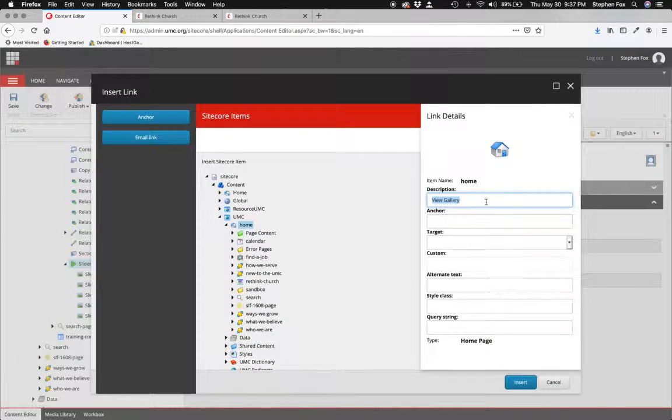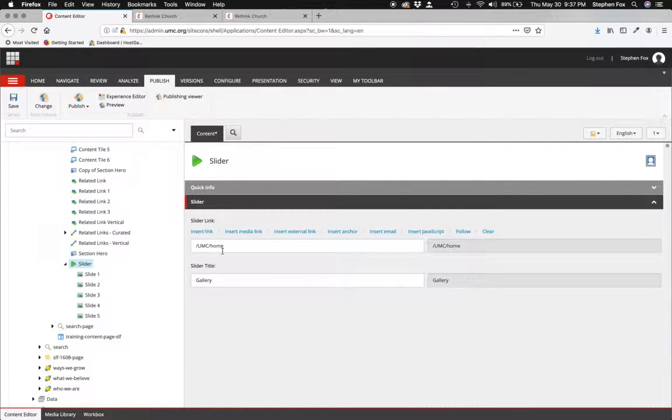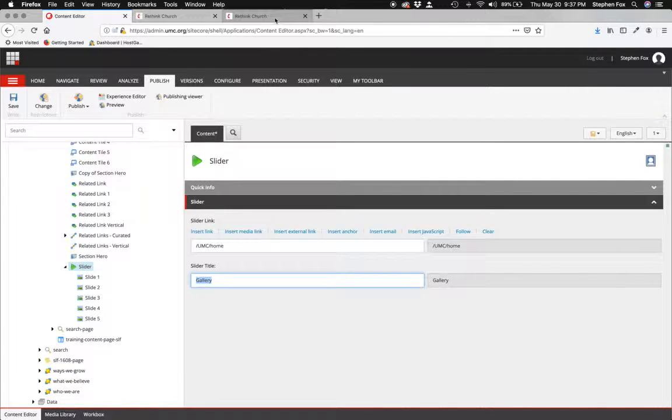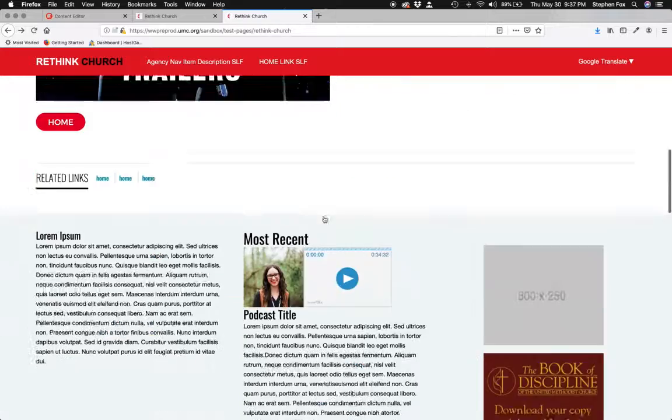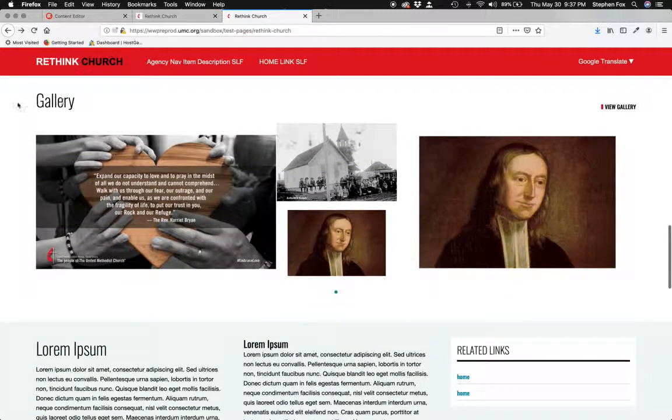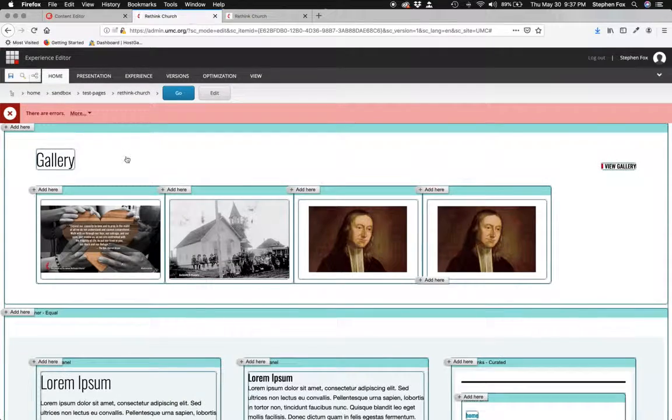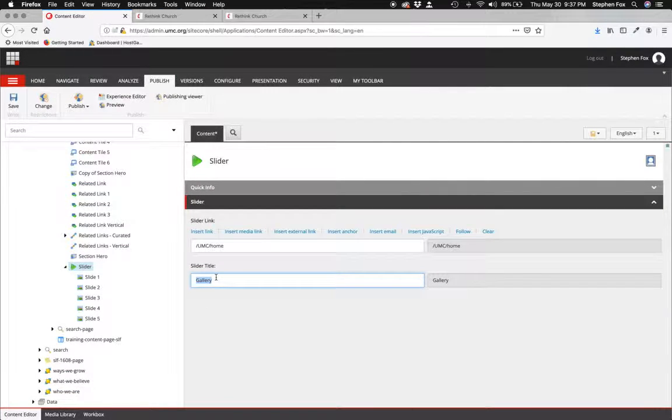So I'm going to leave this as it is. Really, that's the only big change that you'll need to make to the slider component itself. If we go down to gallery, you can also change the name of the gallery here. So just for kicks, we're going to change this one to gallery SLF, just so you can see a change. I'm going to save this, but I'm not going to publish it because we're working with sub-items here.